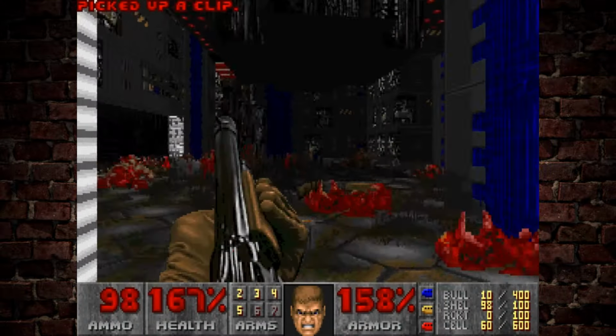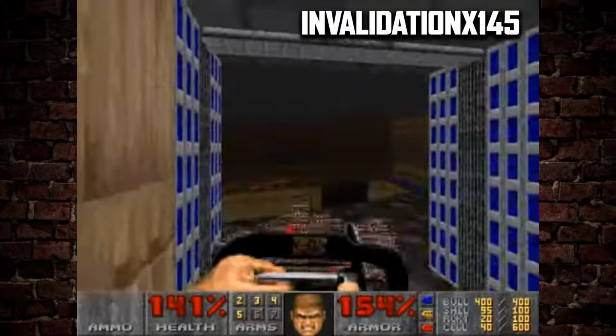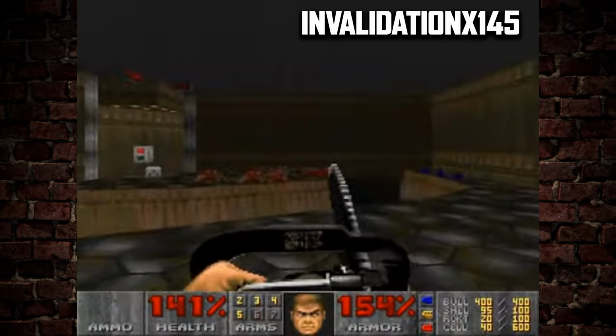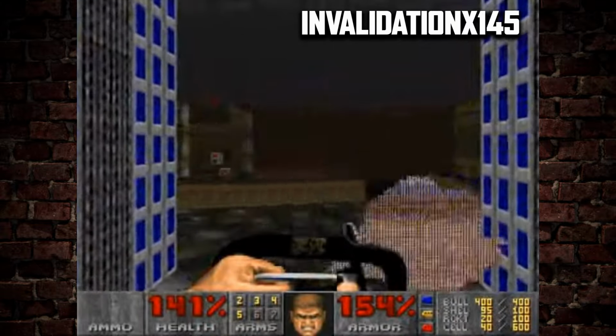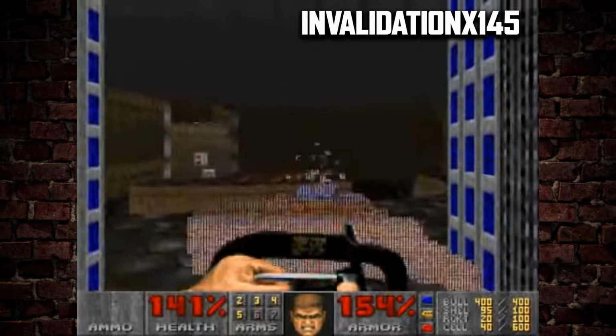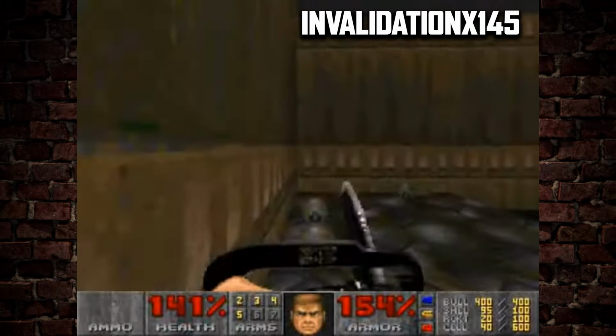One of the more noteworthy examples of this is how specters are handled in this version of Doom. Because of an issue with how DirectX talks to old graphics cards, sometimes you'd see specters light up like Christmas trees. I wasn't able to recreate this on my modern hardware, however this footage from Invalidation X145 showcases the glitch as I remember it, and it is pretty spectacular to see.